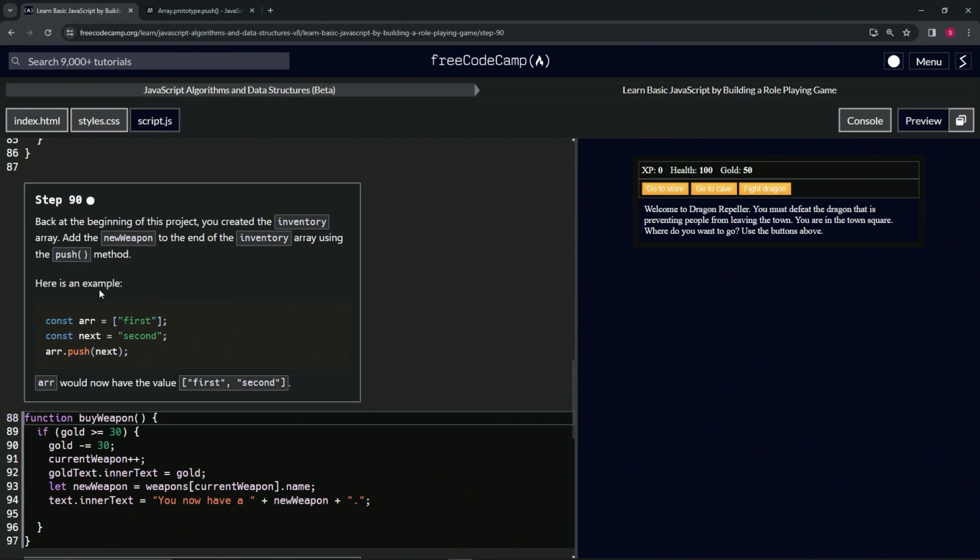All right. So here's an example. We've got const r equals an array with first in it as the only element, just like we have stick as the only one up there. We've also got const next equals the string second. So when we say r.push(next), r is now going to equal first and second. So the element first and the element second. All right. So there's a little bit more to it than that.